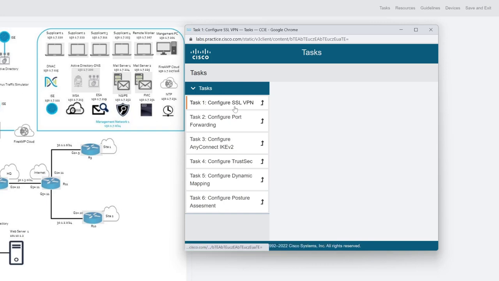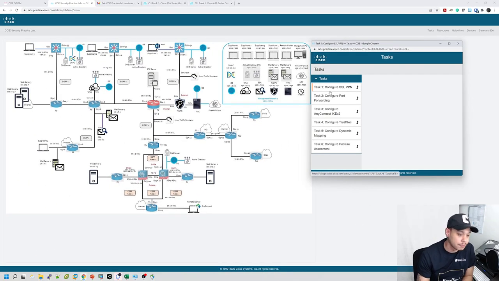So say for instance here, configure SSL VPN, then configure port forwarding, so you'd then test that, configure AnyConnect IKEv2, and then you could test from your remote worker, configuring TrustSec, dynamic mapping, and posture assessment. So you just go through them tasks, configure them. There is not going to be any sort of configuration guide, but in the real exam, I do believe you get access to the Cisco docs, so familiarize yourself with the Cisco documentation and how to navigate through that and get the configurations that you need there as well.